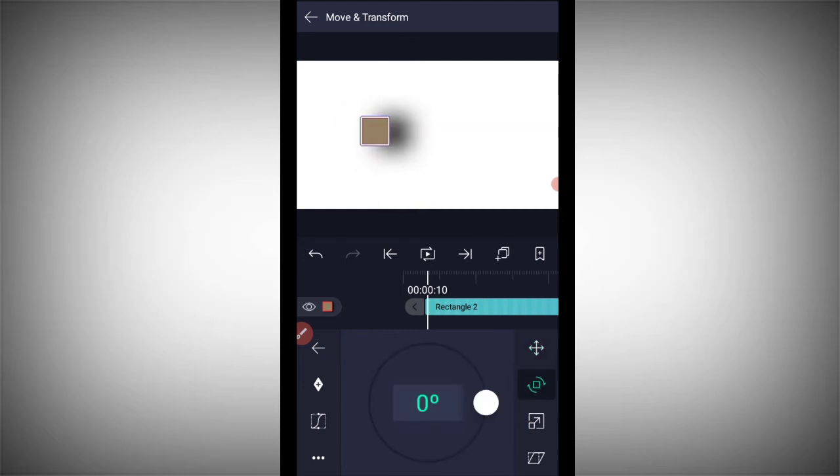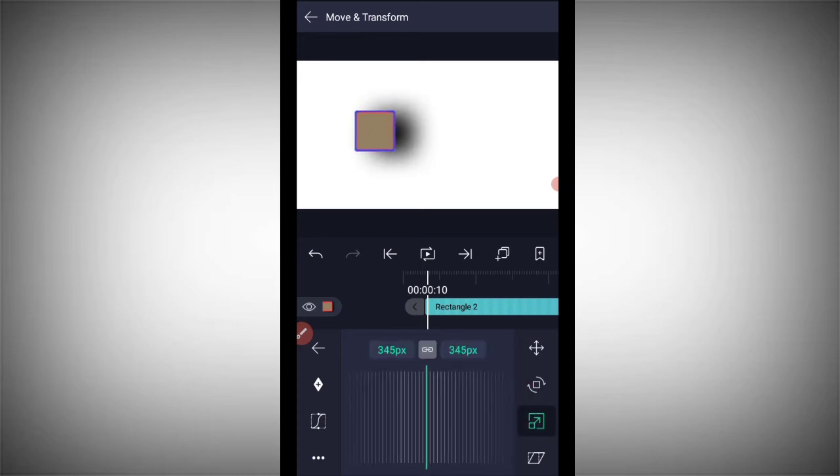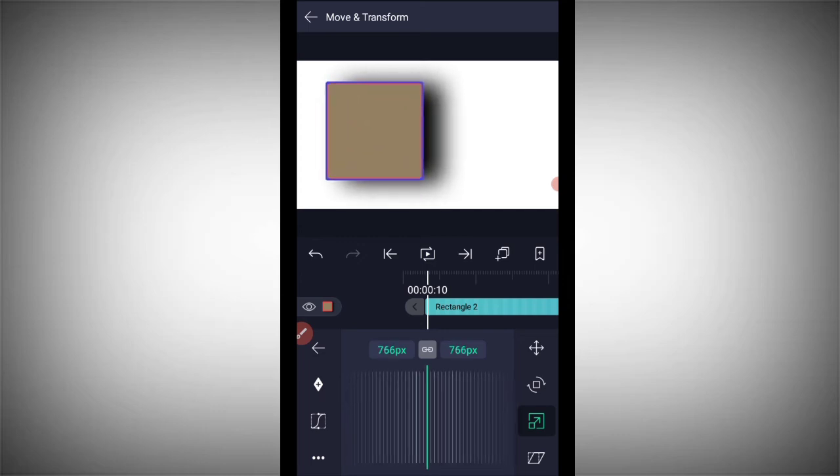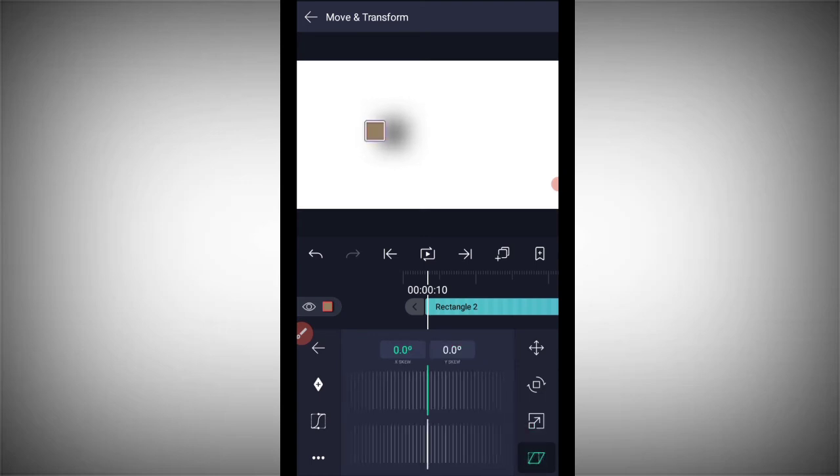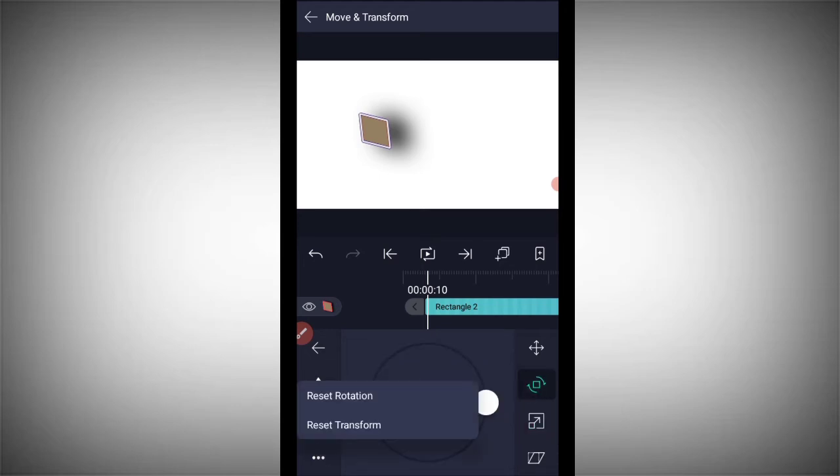Then here is our spin tool. You can tap and hold this white circle and move it to spin your layer. And here is our scale button. You could scale it up by sliding to the left, or scale it down by sliding to the right. Alright, so here is just to change the shape of it. You can move it in different directions. So I want you to notice that you can click on these three dots to reset it to the way it was. Okay, you could reset it.